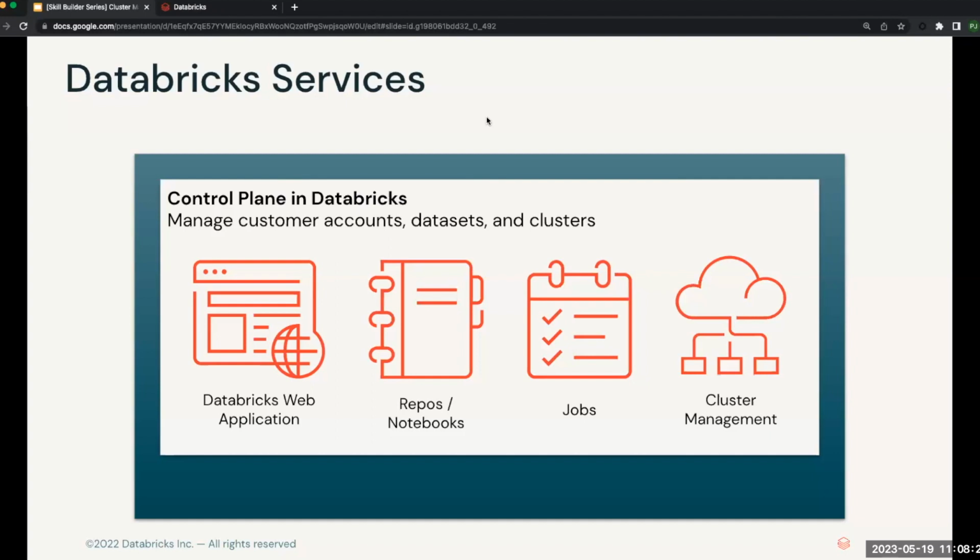So there's a data science and engineering workspace, there's a Databricks machine learning workspace, and then the third one is a Databricks SQL workspace. And another thing that the control plane has is the Databricks notebooks, obviously. So Databricks notebooks are where you do all the development.